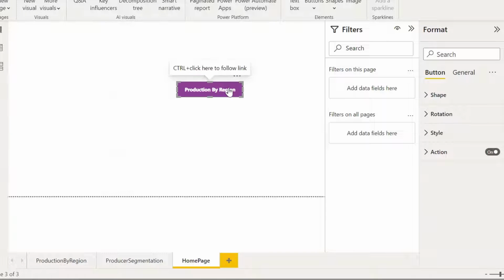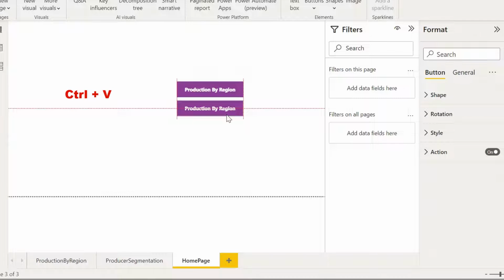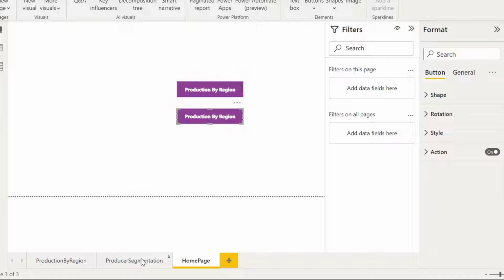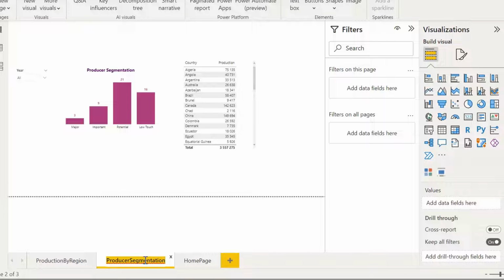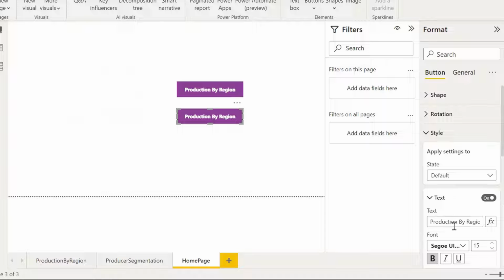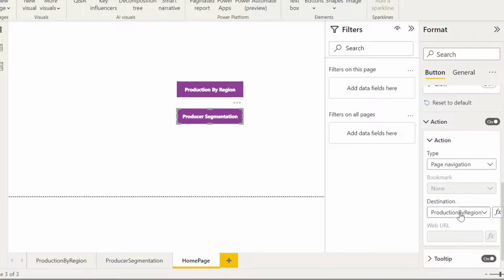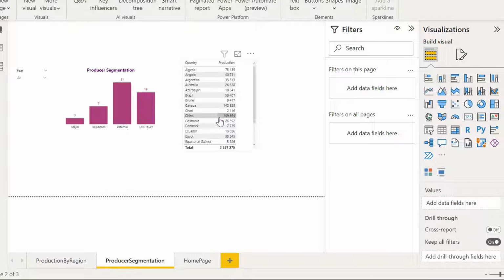I can do this for the second one. I am going to only copy and then paste this button. Change the text to the name of the page. So we come here in style. I'm going to put this text here. And in the action, I'm going to make it go to the producer segmentation. So if I control click, it comes to this page.